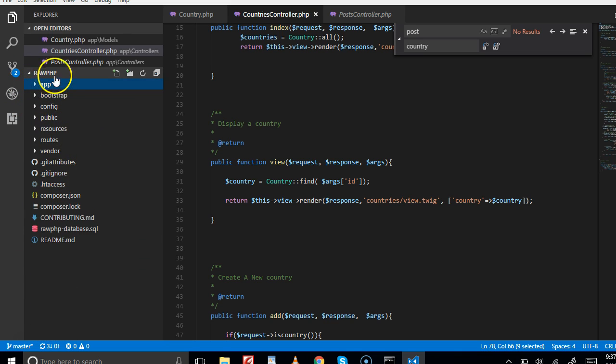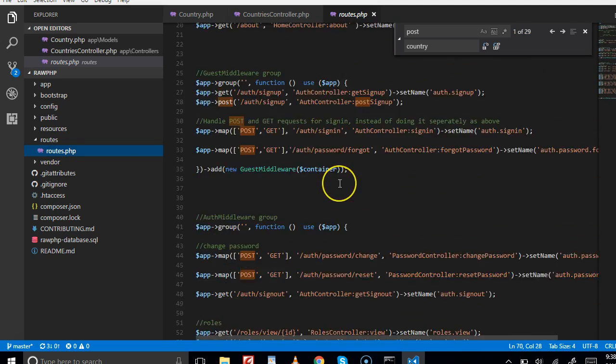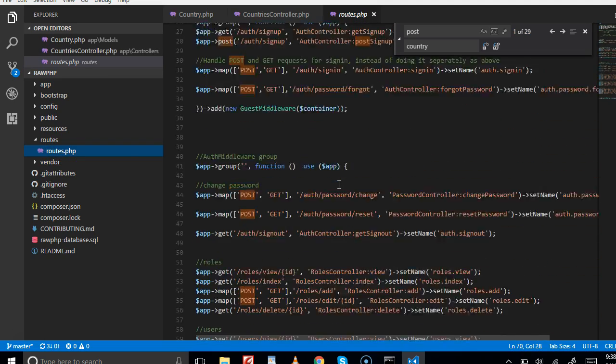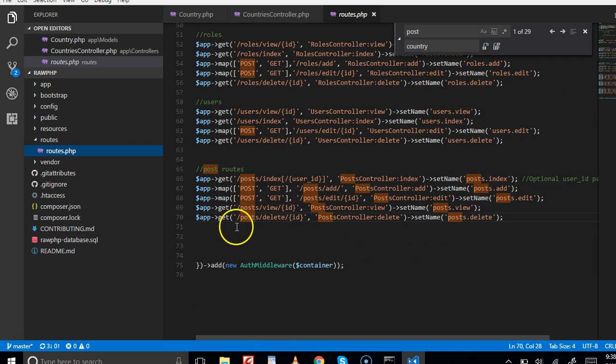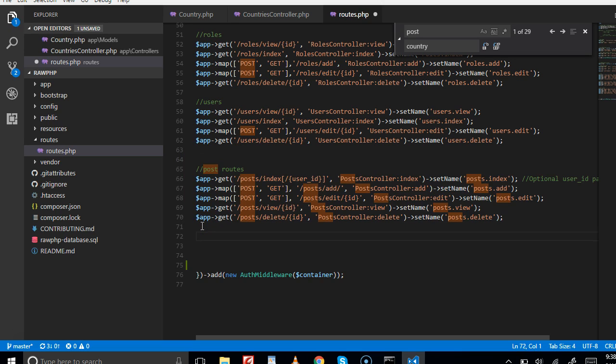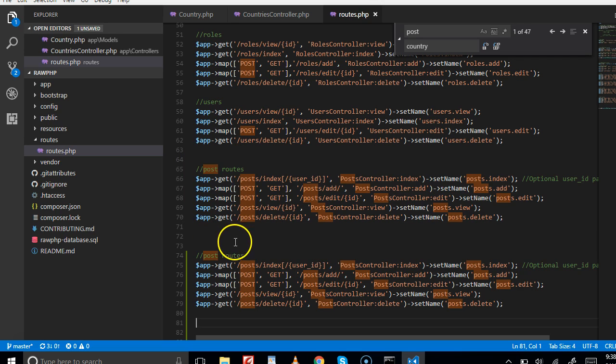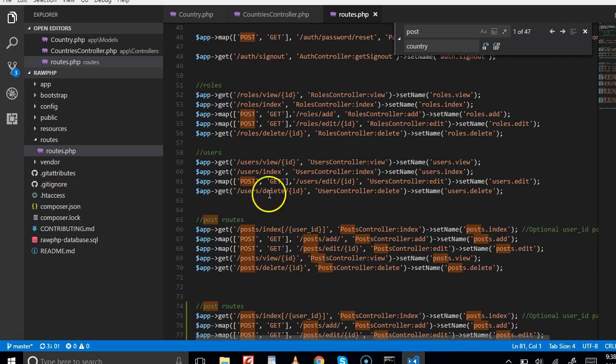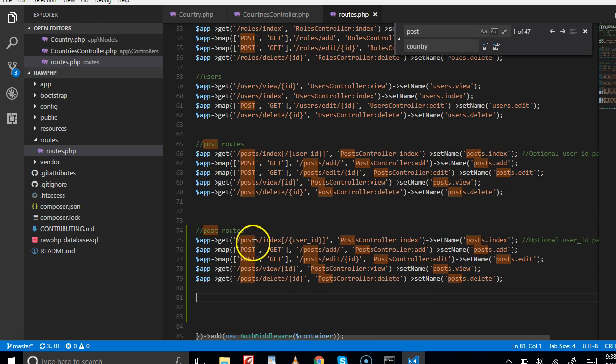So if this is our raw PHP file, and the route folder is here, and it has a route file, so we click on routes.php. That's where we see all the routes that we already have. What we're going to do is just duplicate one of them, which is the posts, and use it for country, like I taught you in the beginning of this video tutorial series about how these routes are related. It will help you to understand what we need to accomplish here.